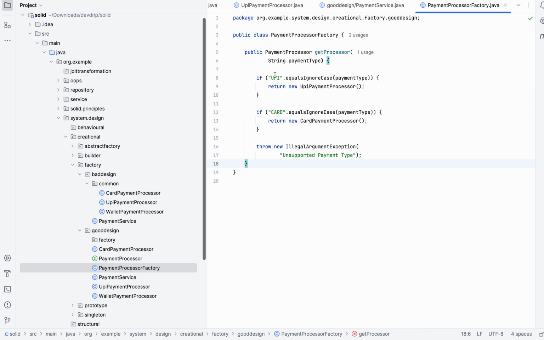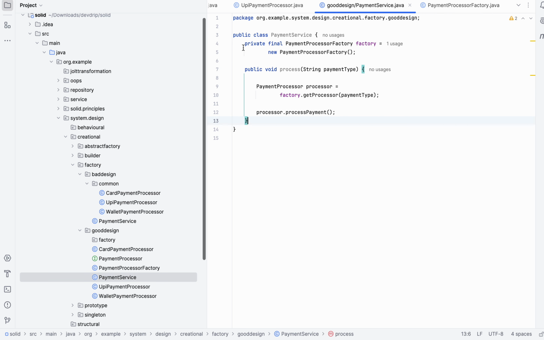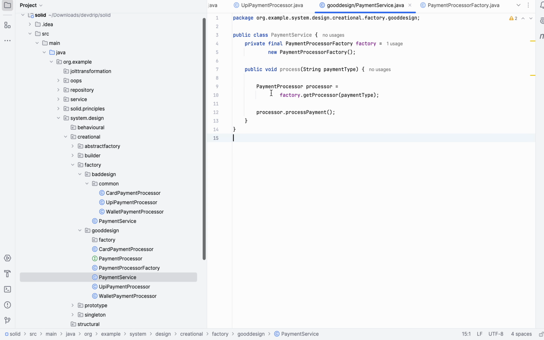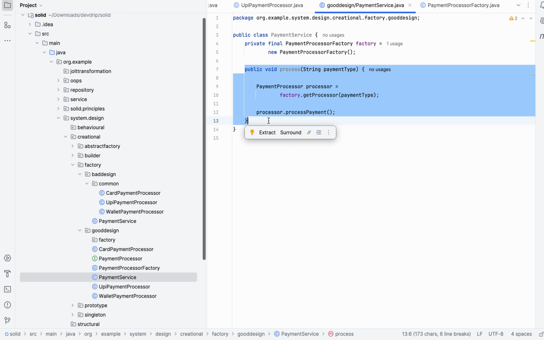Here you see we have a get processor method. We are passing a payment type, and based on an if condition we are returning the actual concrete class object. Now in the service class we are using this factory. We have instantiated this factory, and based on that factory we are calling the processor. This interface is implemented by UPI, card, and in future maybe wallet, net banking, anything. We don't have to change our service class anymore.